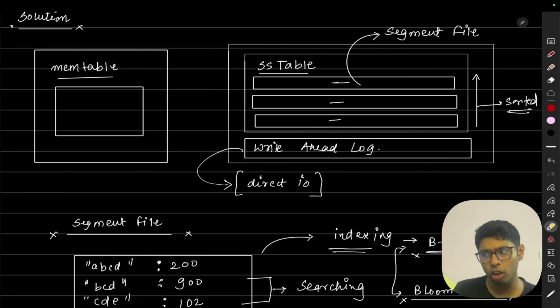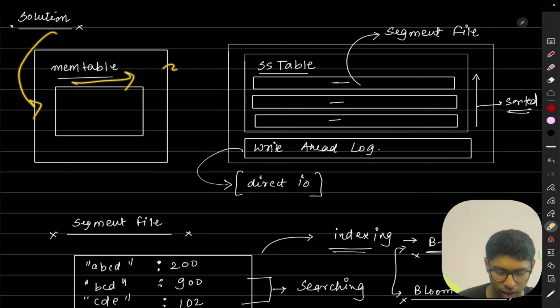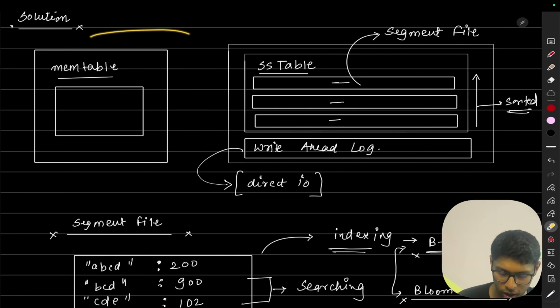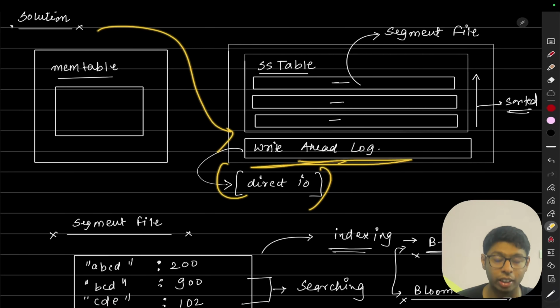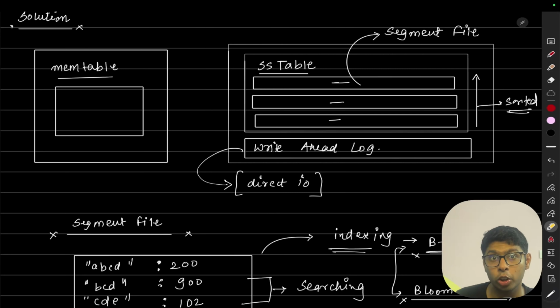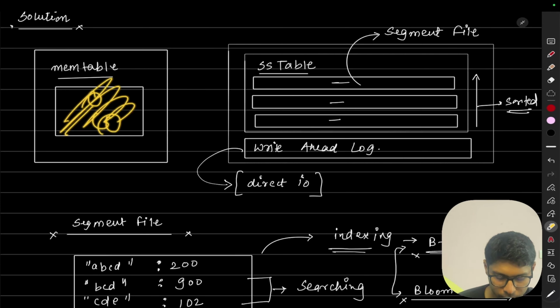Now what we are going to do: whenever we make a write query, first of all, we write it into our memtable, that is our RAM. At the same time, we insert into our write ahead logging. We discussed what write ahead logging is in our last video. We write directly into our write ahead logging file with the help of direct IO. For our durability, we write it in this particular location, and we store the data in our memtable, which is a red black tree.